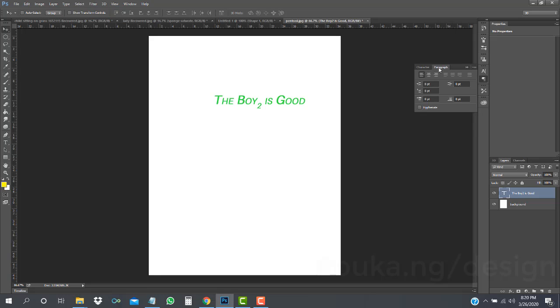Also, under your character panel, paragraph here has all your alignments: justify, centralize, left align, right align. This is under paragraph. So that's all you need to know about your character styles. You're going to need them a lot because you're going to be working with text a lot.